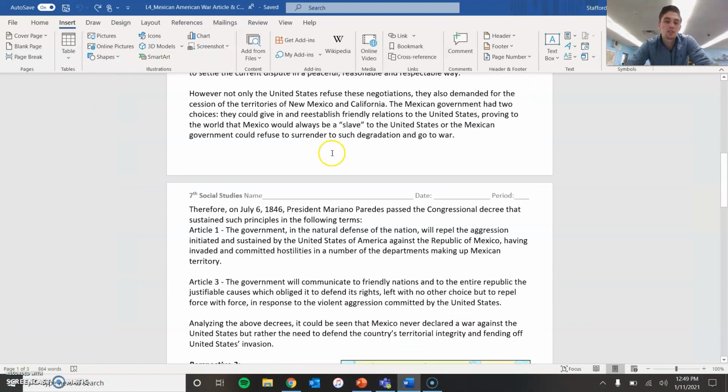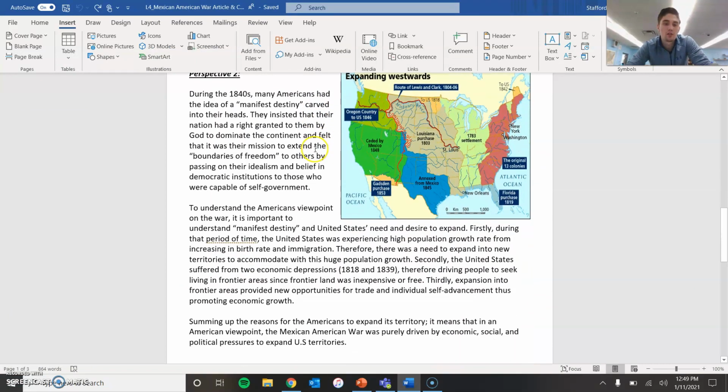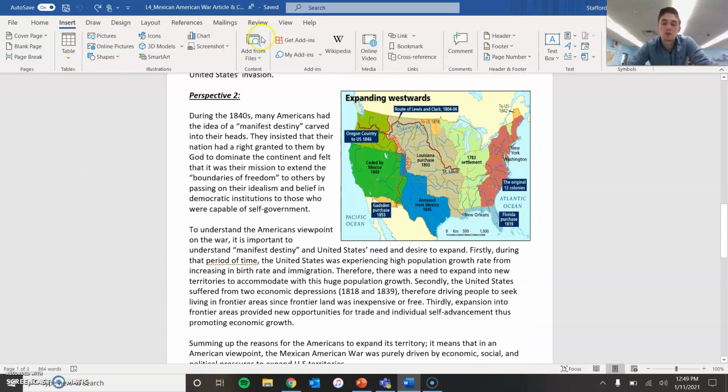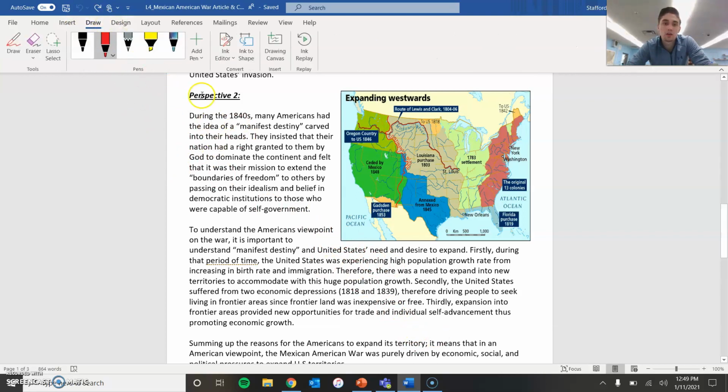So we're going to go to Perspective 2 right here inside Microsoft Word. And we are going to go to Draw up here in the top, and we are going to look while we read, and we are going to highlight things that were wrongdoings or negative things that the American government did. And we're just going to click on this highlighter right here, and whatever you want to highlight, you just highlight like that. And then we can go back to get rid of that.